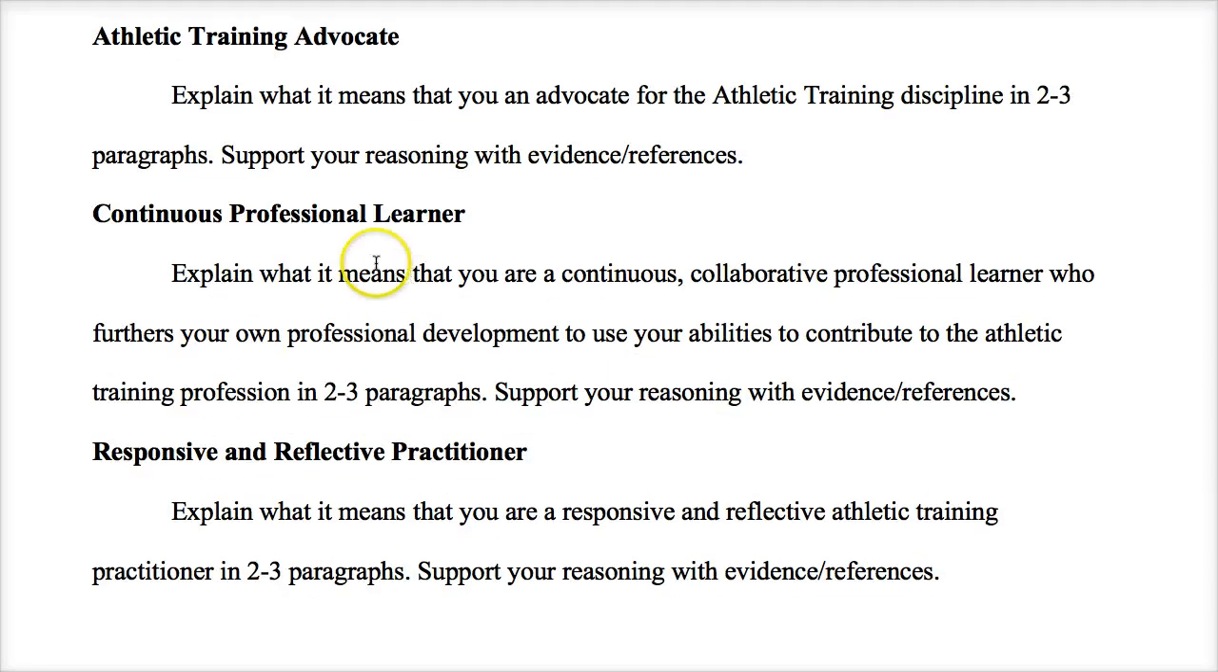Then you're going to have your next section explaining what it means that you are a continuous, collaborative, professional learner who furthers your own. You can read all that on your own. So what does it mean that you're a continuous professional learner? You should break down those terms so you can understand them, then explain it to somebody so they can understand it. One way to think of this is that we are lifelong learners. I know the BOC and NATA talk about this, so you should look at that. Again, support this information with evidence or references.